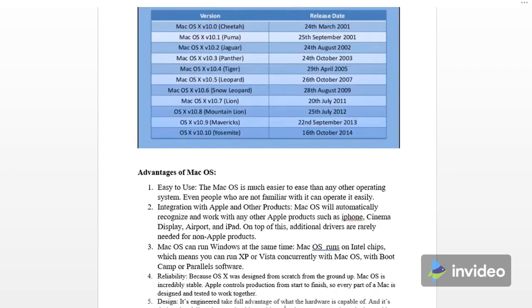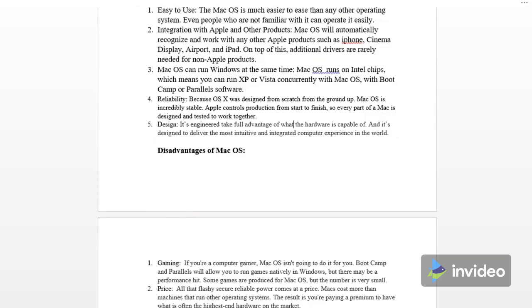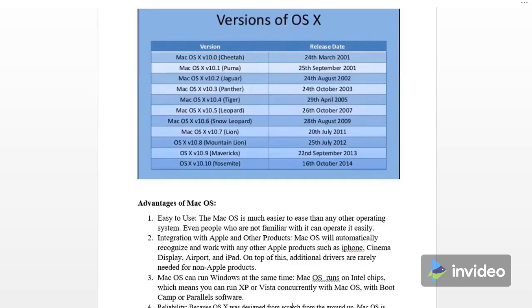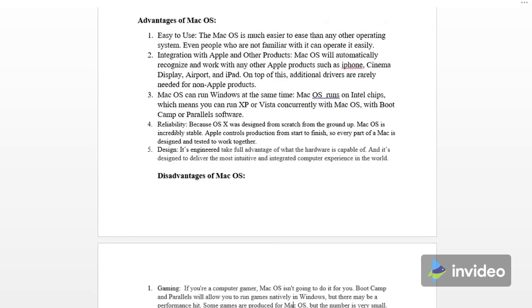Now the next topic will be the advantages and disadvantages of macOS. As you can see, we have already written about the advantages and disadvantages of macOS. So what are the advantages? It is easy to use. macOS is much easier to use than any other operating system. Even people who are not familiar with it can operate it easily.